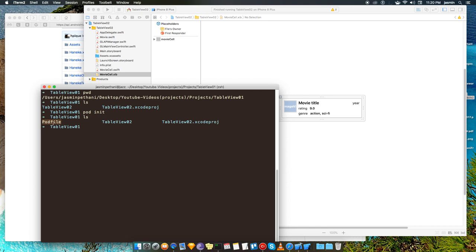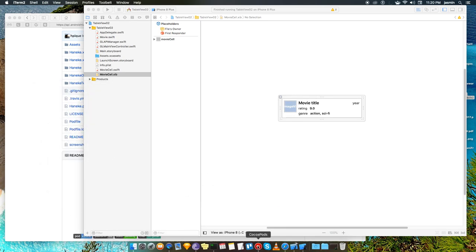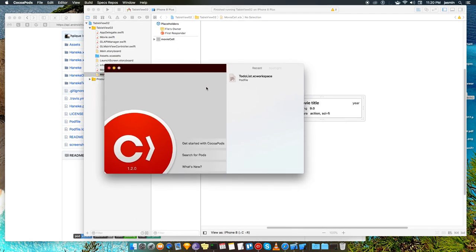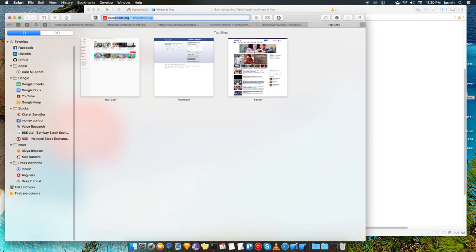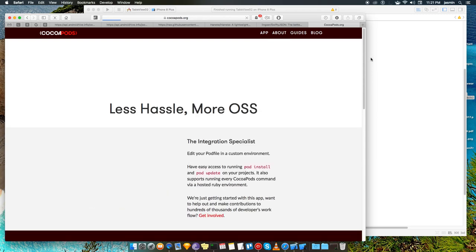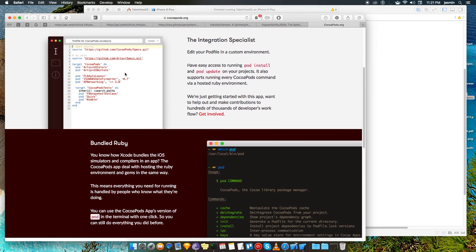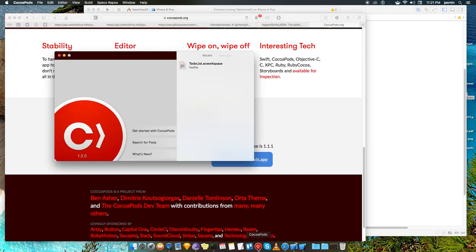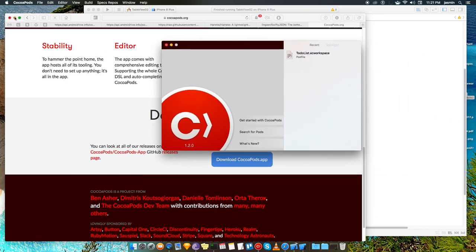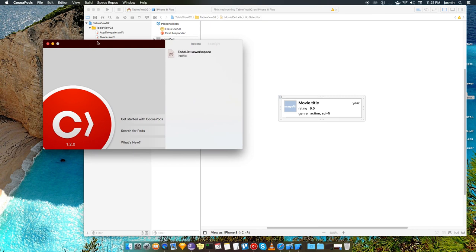I can open it and type the pods list, but for this video I will do something else. I will use this special CocoaPods application, which is made by CocoaPods itself. You can find it over here at cocoapods.org, and by clicking on this app button, you can look at this file. You can see that this Podfile is open over here, and the list of pods has been listed, and you can click on this download button, and this will be installed in your system. So here I have my CocoaPods.